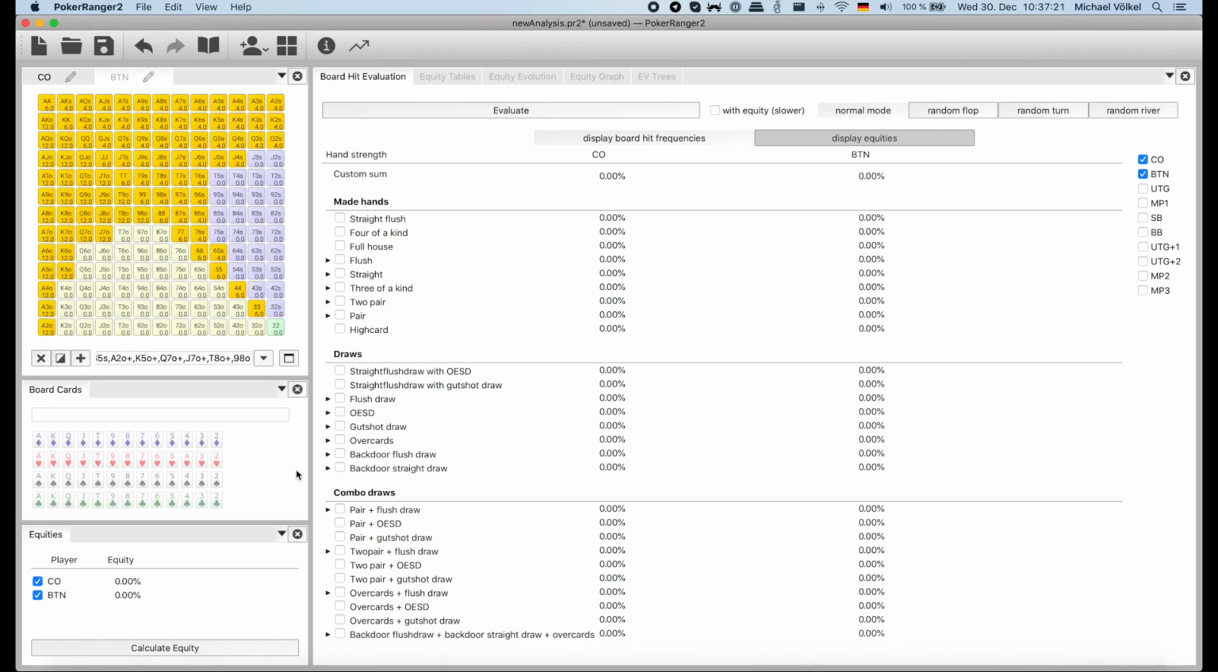Now, without the need to open any other window, we can directly select board cards in the main window. For example, Ace of Diamonds, 9 of Spades, 8 of Spades. We could also use the text input field, for example, to input Ace, King, Queen, R for rainbow, or Ace, 10, 9, S for spades. For this example, let's stick with Ace of Diamonds, 10 of Spades, and 9 of Spades.